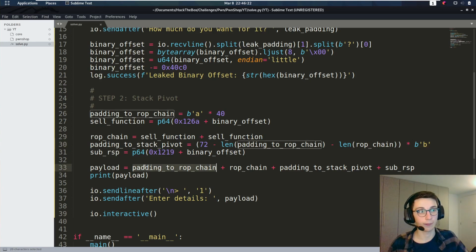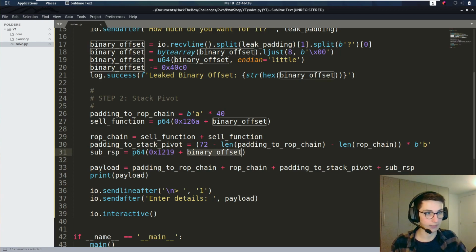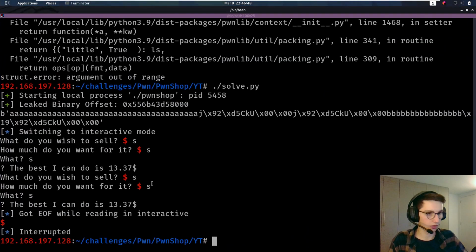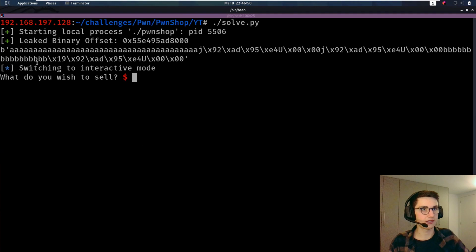Then we can construct a payload. So first we have the padding to the ROP chain, then we have the actual ROP chain, then the padding to the stack pivot, and then we have the sub RSP, where in the same way as with the sell function, I calculated the address by using the value that we got from ROPgadget and adding the binary offset to that. So then we have a payload. I'm going to print the payload and send it. And then we're going to go into interactive so that we can actually see if we call the sell function twice now. Okay, so let's run this.